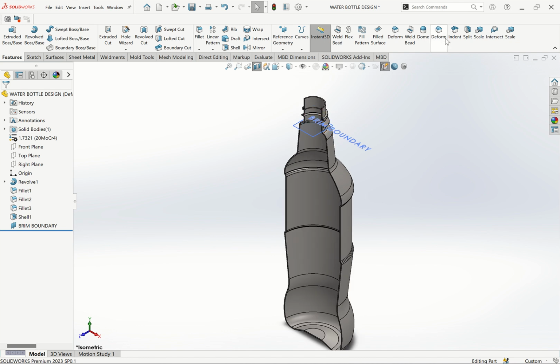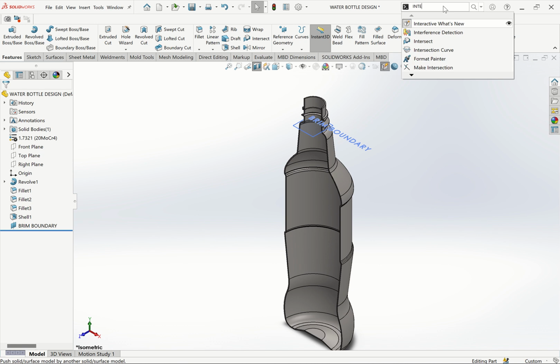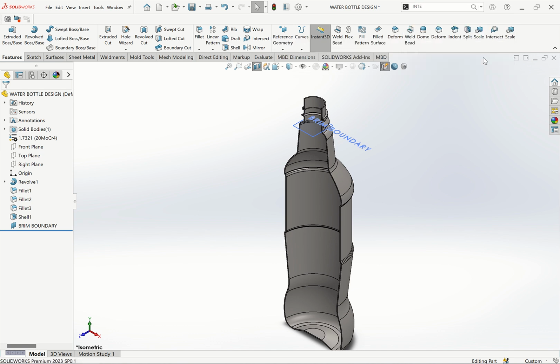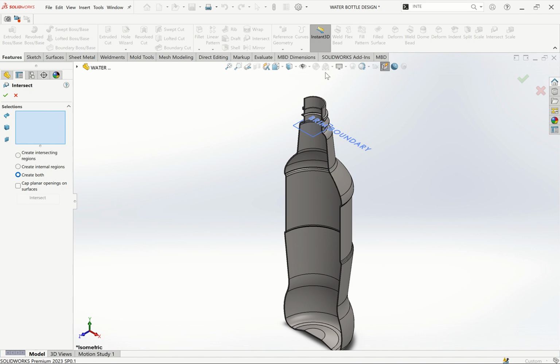You go to search here on the command. If it is not there, you can search for intersect. Search here "inter", and you will find Intersect comes. So click on Intersect, and then it requires you to pick a plane. This is the plane, our brim, where we want our boundary to be, and then click on this body.